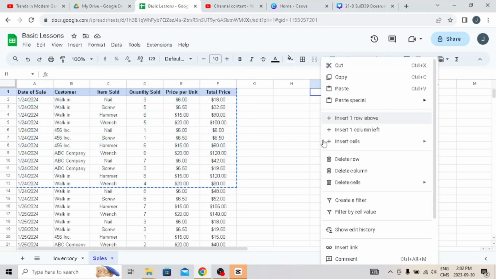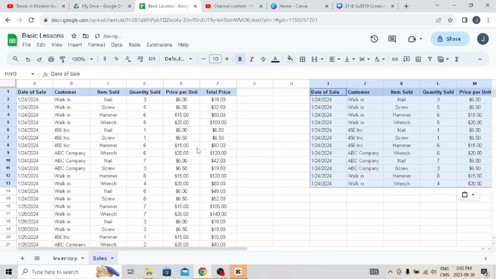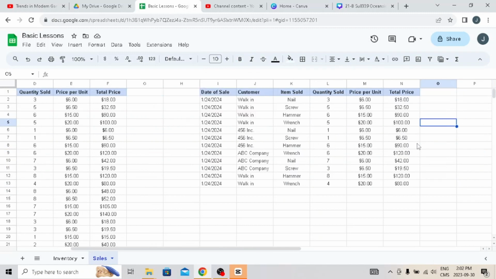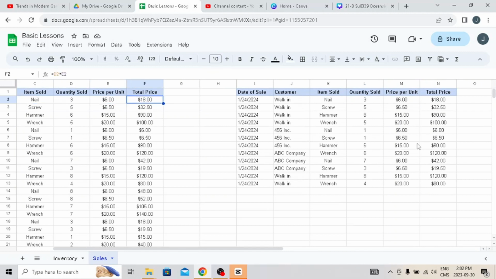Come over here, and we can paste that. And it pastes it just exactly how it is. Formats, everything. Everything that was numbers is numbers. Everything, formulas are formulas. And, of course, everything is relative. So the formula over here is multiplying quantity sold times the price per unit. Same with the total price over here. It's also doing the same one, except it's this one, column L, column M.